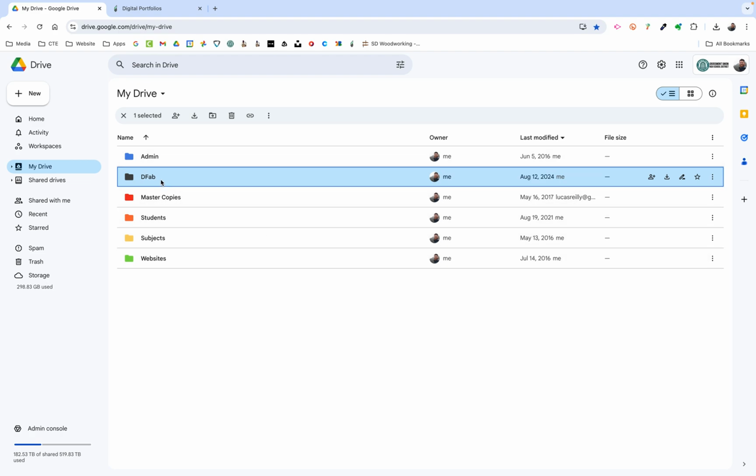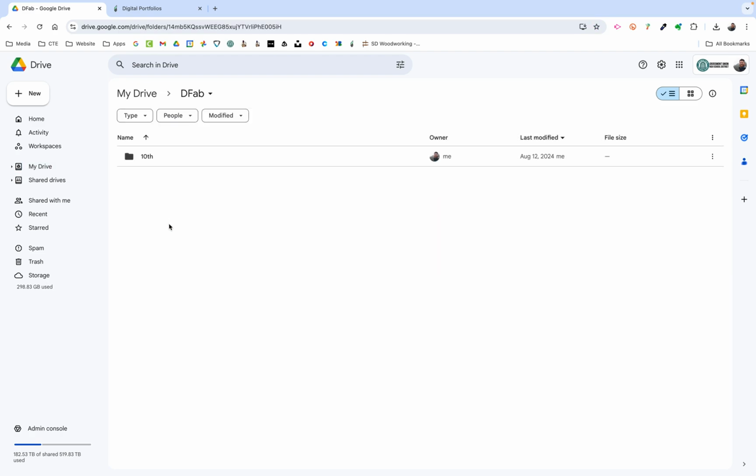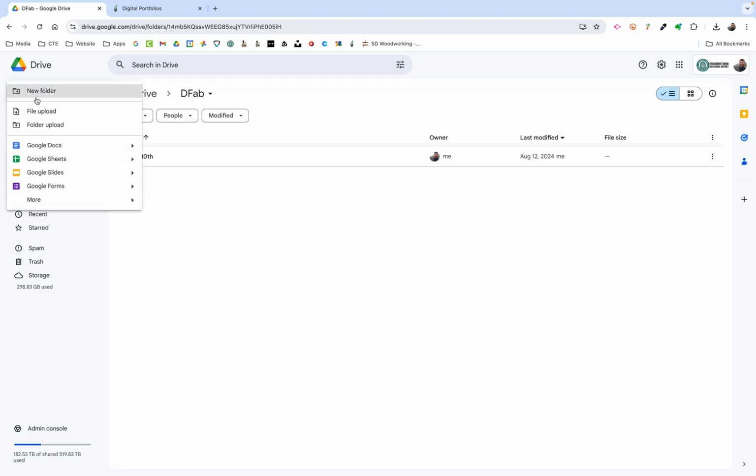Here I am in Google Drive. I'm going to select that DFab folder that we've already created. Depending on your grade level, you're going to have 10th, 11th, and 12th folders set up, but we're not going to open any of those. This is theoretically something that you'll be using throughout your DFab experience. So we're going to keep it just right here on the surface level of this folder.